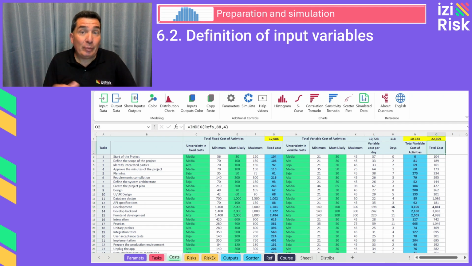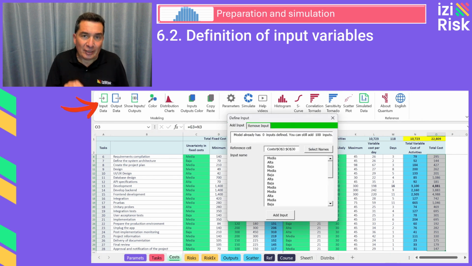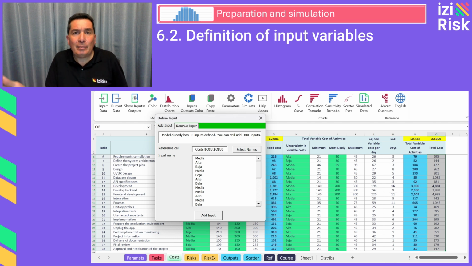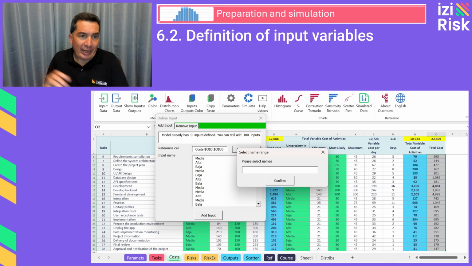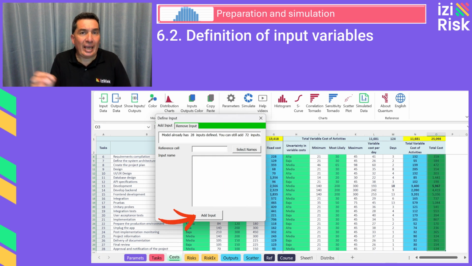To define these input variables in the simulation software, follow these steps. 1. Select the range in column O. 2. Use the input data button to declare these variables. 3. Assign appropriate names. By default, the software will take the names from the leftmost text in the same row. If these names are not suitable, for example in this case they come from column H, we can reference the correct range. Use the Select Names button to assign names from B3 to B30, which contain the relevant information. Press Add Input to register these variables in the simulation model.